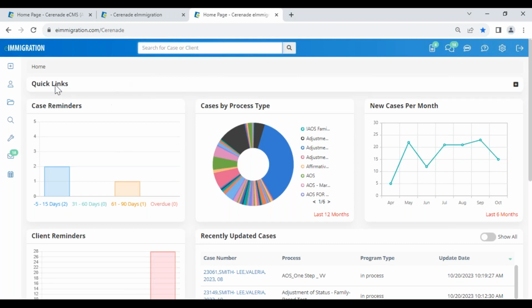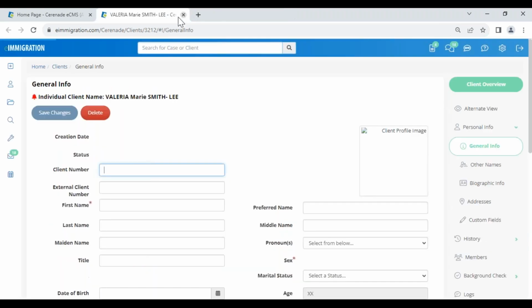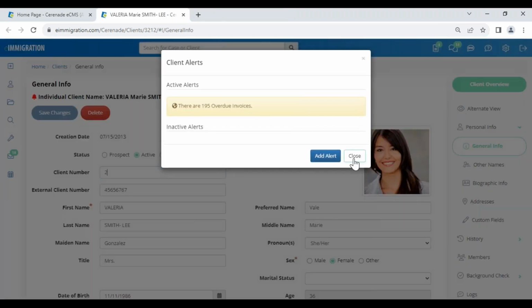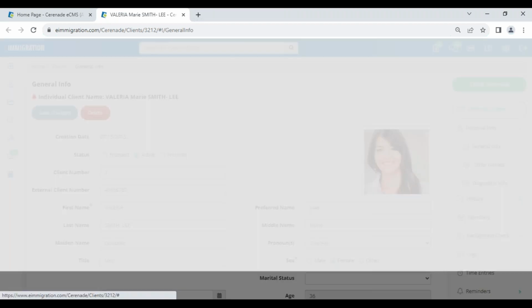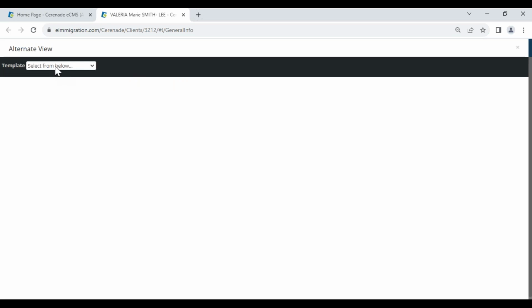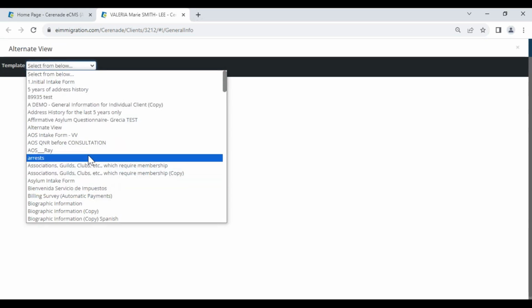Let's talk about the alternate view. What is the alternate view? When you create a contact, you'll notice that on the right hand side there is a green, not a green button, the one below, alternate view. This alternate view is where you can access the questionnaires instead of sending them or printing them.